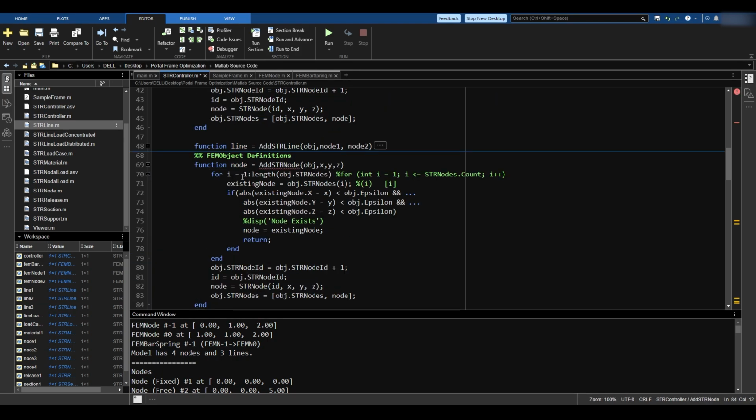Okay, I'll paste that. Now this is of course the add str node. I don't want it to be add str node. I want it to be add FEM node. So now everything with str must be changed to FEM. So this is going to be FEM node. That is going to be FEM node.